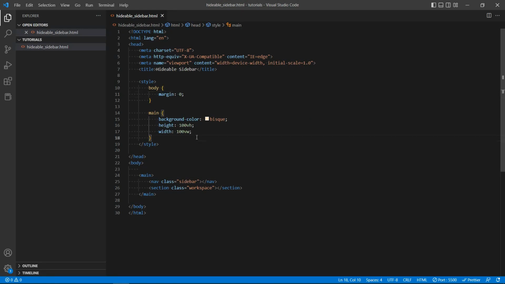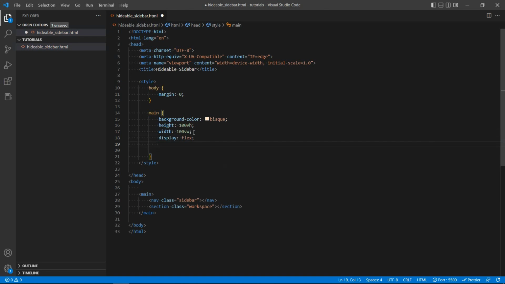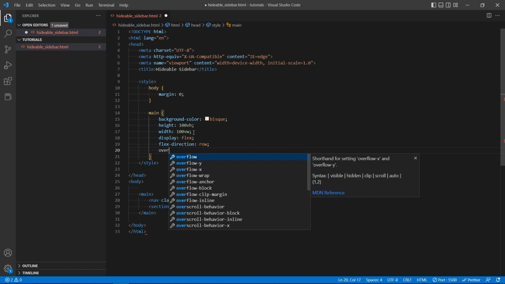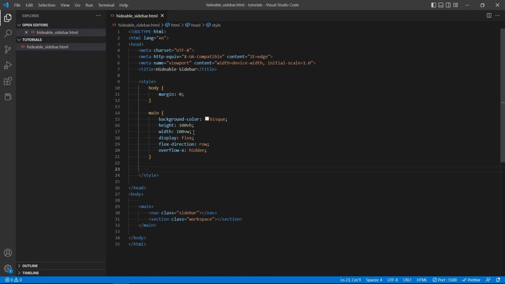And now let's go to the sidebar and the workspace. Maybe before we do that, let's change the display property here to flex. By default the flex direction is row wise, but let's make it explicit. So flex direction row and overflow X hidden. I'll try to explain later why it is so, but in this case it doesn't really matter, but there may be cases in which it will. So I'm putting it there just in case.